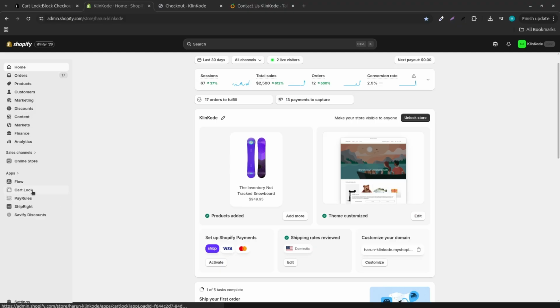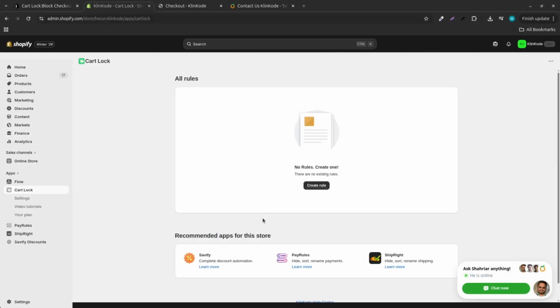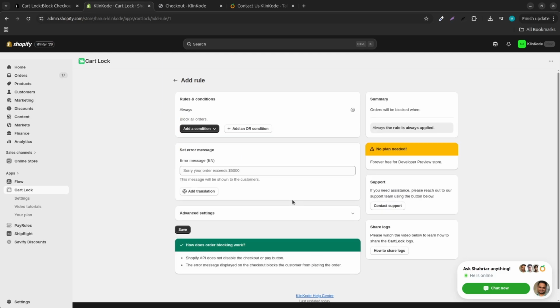Let's open the Cart Lock app. Click the Create Rule button. You will see several rule types here. Selecting any one rule type will be enough to block orders. For this video, we will choose the essential one. Select this rule to continue.